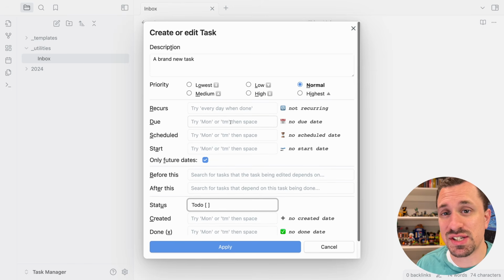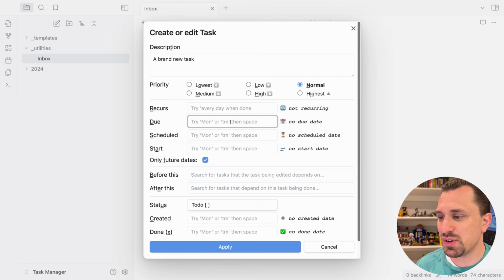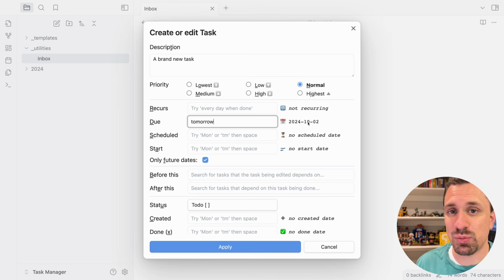So to help us out with the next few views that I want to create, I'm going to add a due date to this one. And what's also great about this is you can use natural language to set these dates. So I can say tomorrow, and it will calculate the date based on what I type in. So tomorrow is October 2nd. I could also say I want this done on Friday, and it will give me the next Friday. So let's go ahead and hit apply.